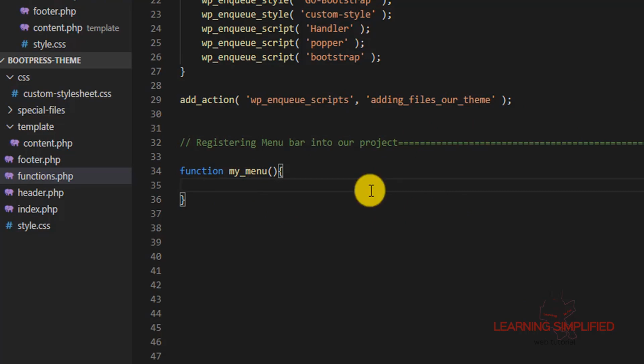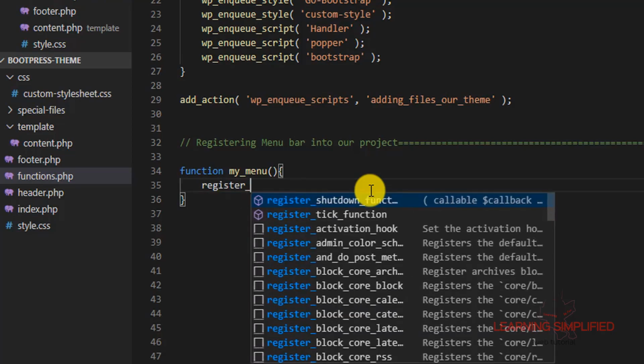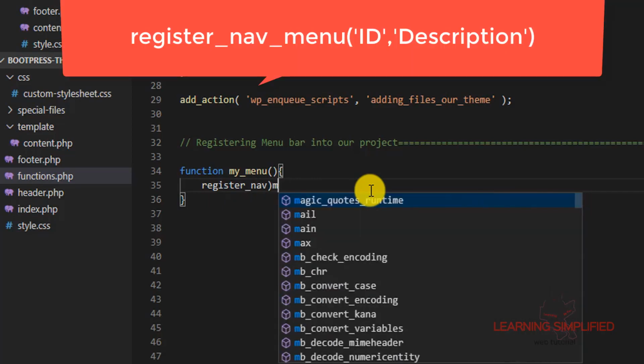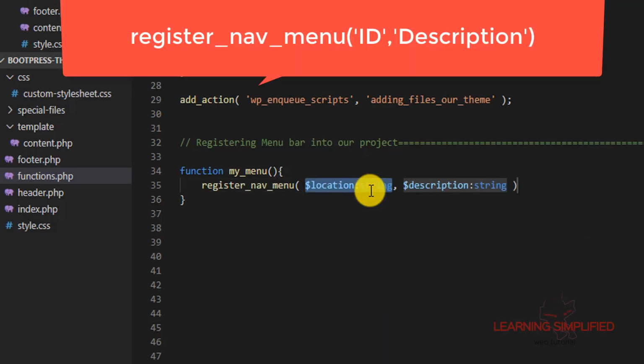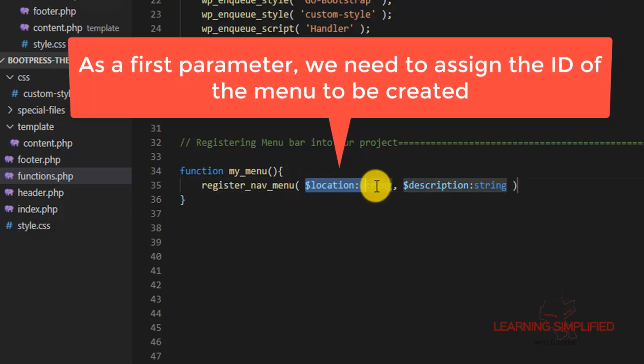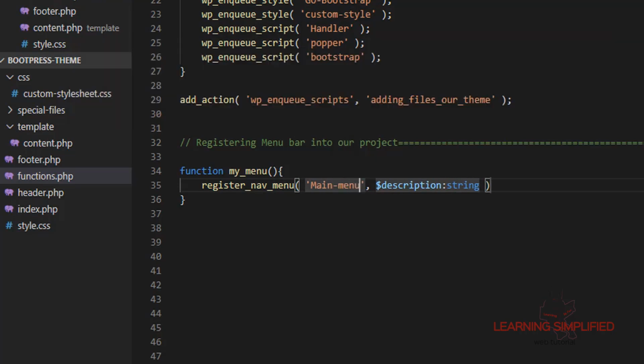So in this purpose we'll be making usage of a WordPress function which is known as register nav menu. Now what we have here, in the first place we have location as a parameter, and then we need to make a particular description on this menu bar. So in case of this location parameter, we will be naming our menu bar. So in the very first case we are naming it as something like main menu. No need to put it in caps.